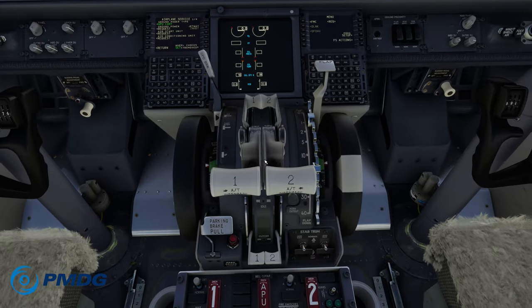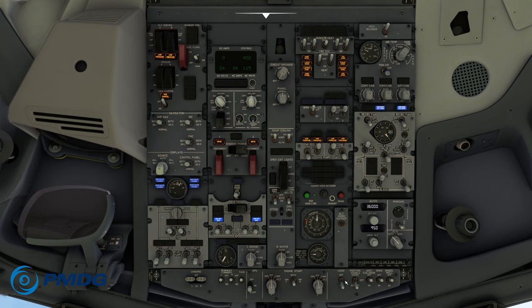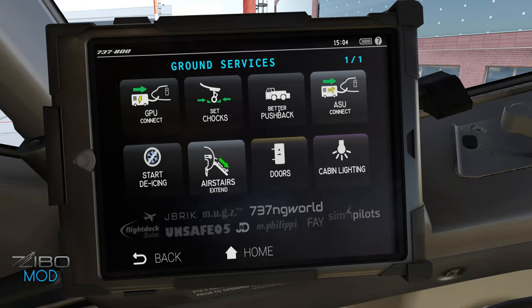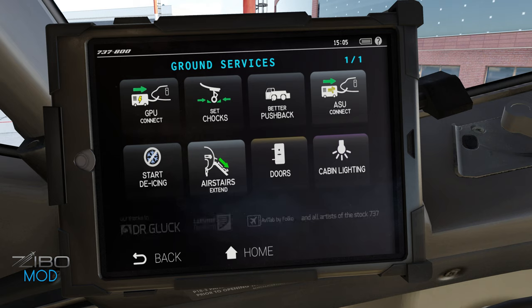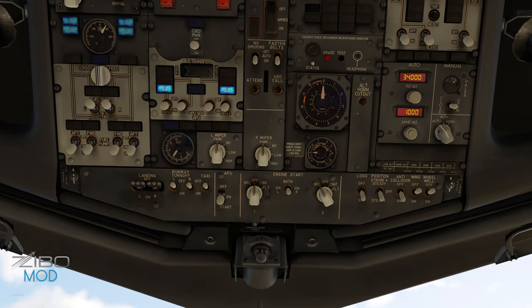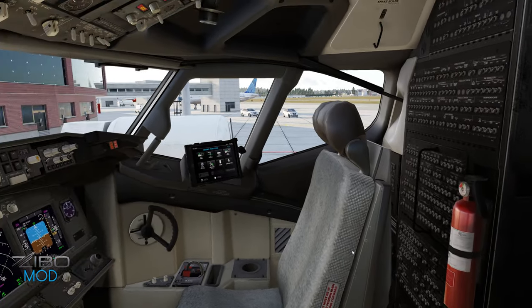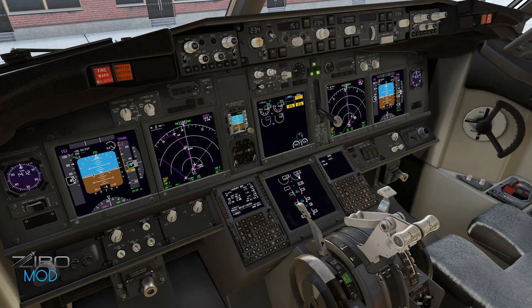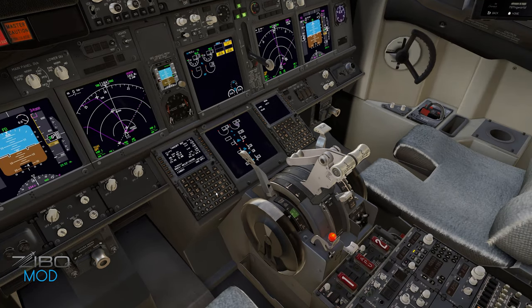And the next step would be to turn on the beacon light. Beacon light is on. Let's call for pushback. How do you call for pushback? Ah, better pushback. Is it really that much better? Doesn't seem to work. Okay, that's not very good, to be honest. So let's cheat. Let's start engine number 2. Ooh, you sound nice. Oh, okay, 26%. Let's add fuel to them.